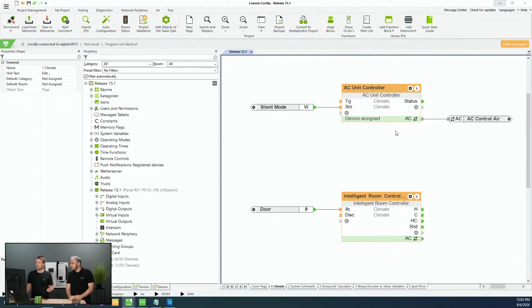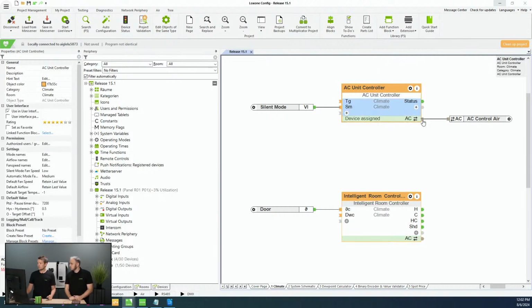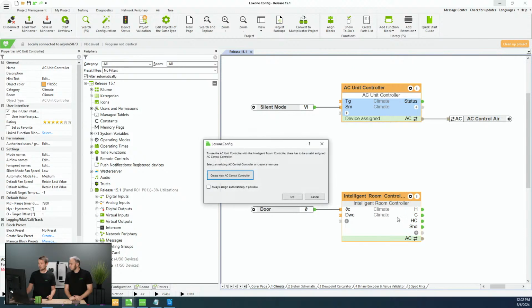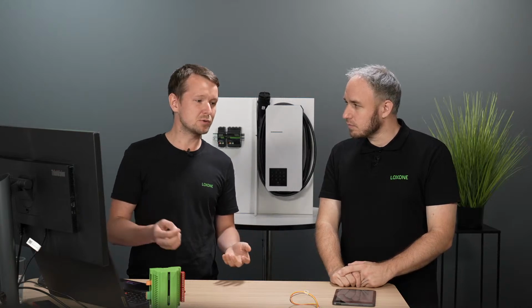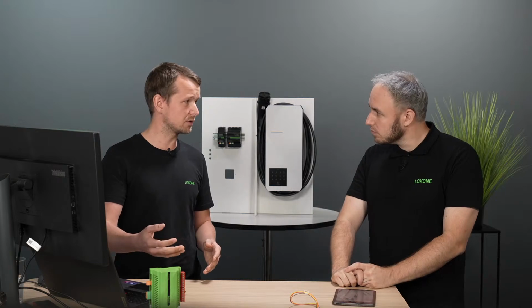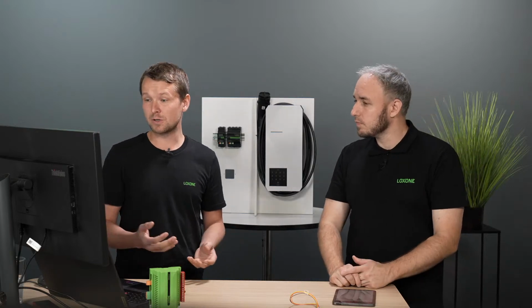Okay. So how does the integration into the intelligent room controller look? It's very easy. You just drag and then it asks me, okay, do I want to create the AC central controller? This is the next new thing. The new function block actually describes the outdoor unit of an AC. So if you have an AC, you have maybe a single split or multi-split. With a single split, you only have one indoor unit per outdoor unit. With multi-split, you have several indoor units per outdoor unit.